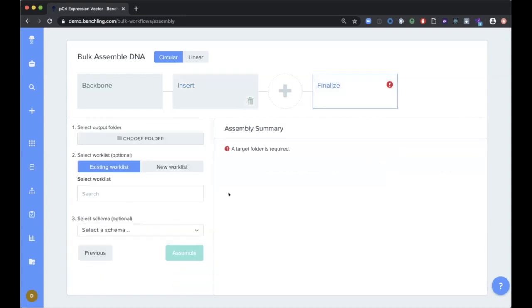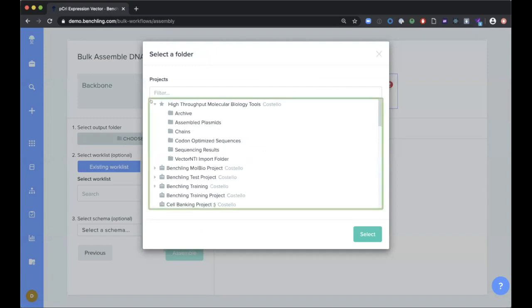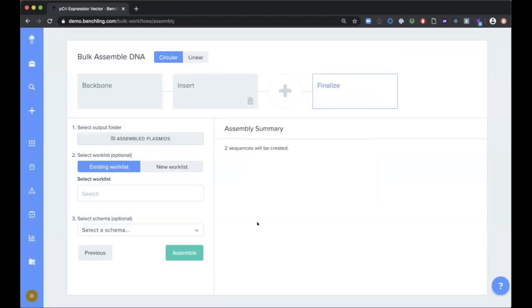So my last step here is to finalize it. Benchling, as you see, is warning me that I can't move forward with the assembly until I, 1, save these plasmids to a particular location. In this case here, I'm going to save it to my nested assembled plasmid folder.